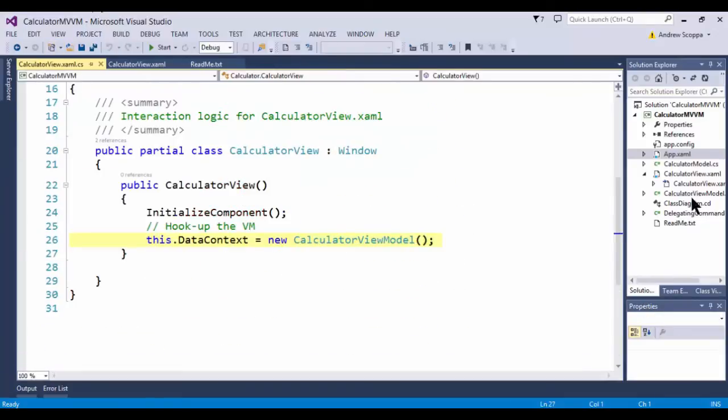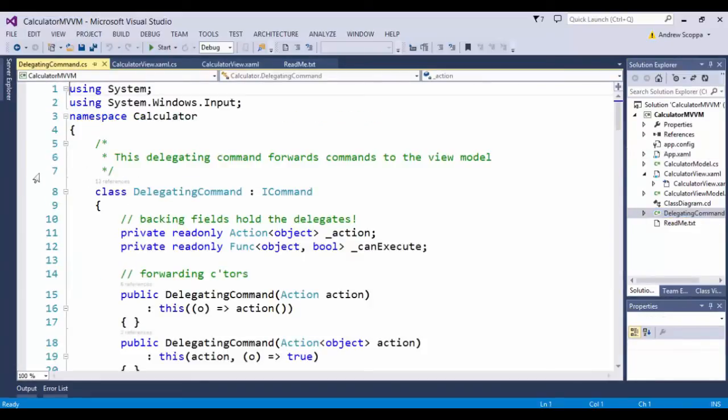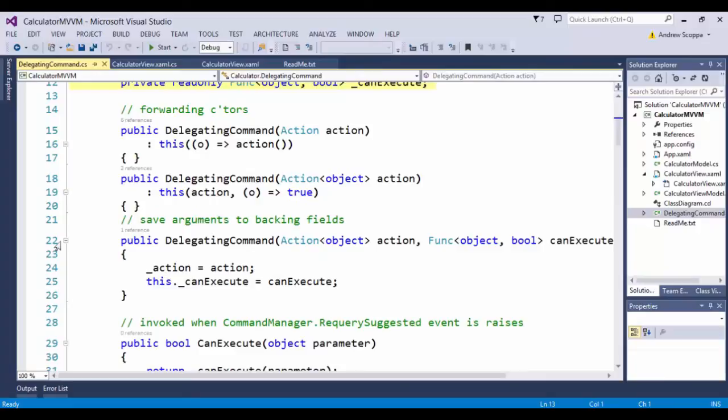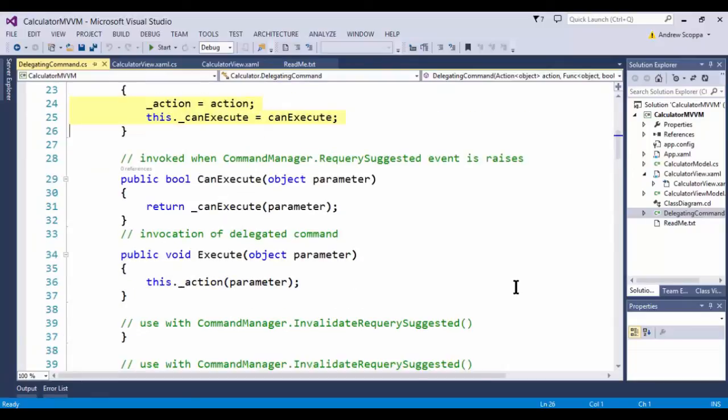Okay, so let's now take a look at the delegating command. The purpose of the delegating command, again, is to forward commands back to the view model. In my opinion, the most reusable solution. The delegating command implements the ICommand interface. First thing I do is hold on to the backing fields that represent the delegates, one of type Action and the other of type Func, both provided by .NET. My constructor saves the arguments to backing fields. I now have my implementation of CanExecute and Execute.